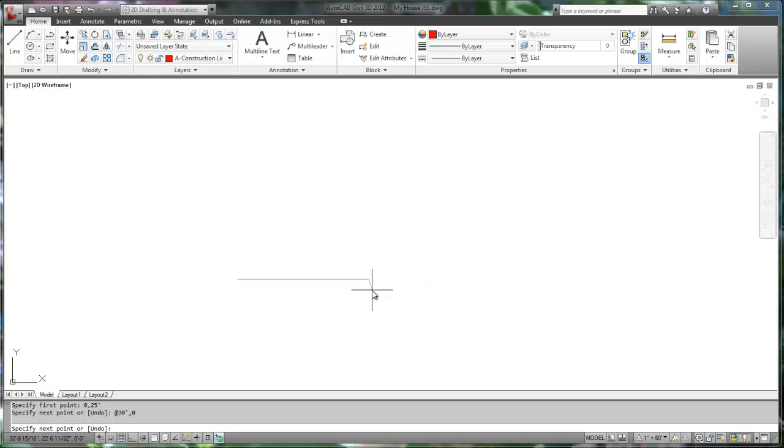Now continue a line in the negative y direction. Relative coordinates specify the x and y distances from the previous point. So, type @0, -25 feet and press enter.